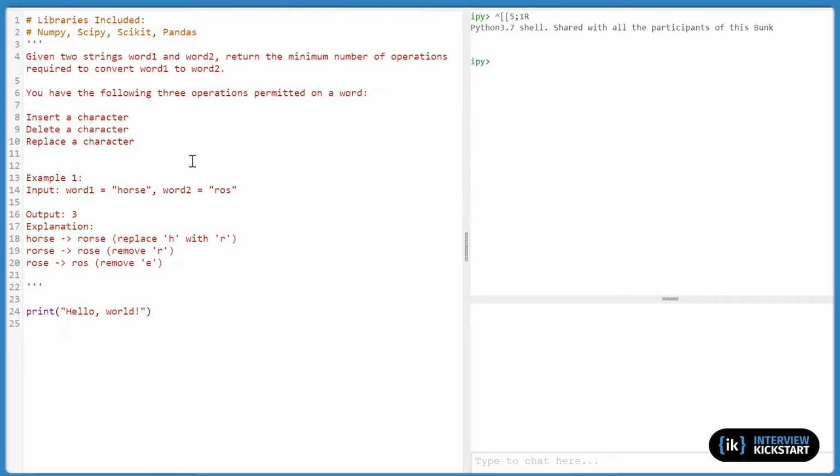So that's possible. Let's assume if you have word 1 as an empty string, they would all be inserts to get to word 2. So it would be 3, because if this is empty, you would have to insert 3 times. Yeah, that's right. Understood. Okay, cool.